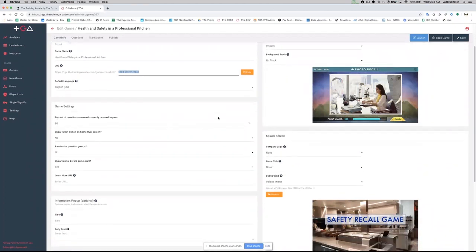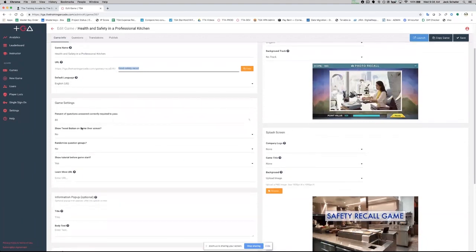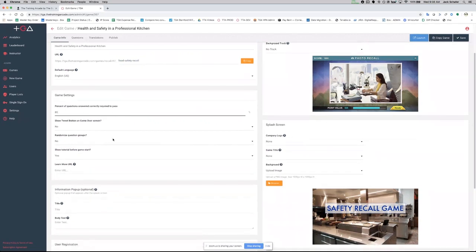Some other things to note here. You can set a requirement, a percentage of questions needed to be answered correctly in order to pass, and then you can set that specific percentage here. You can also choose to randomize the question groups. If you don't always want the same image and set of questions to appear first, you can select whether to have that randomized right here, and this is specific to the Recall game.